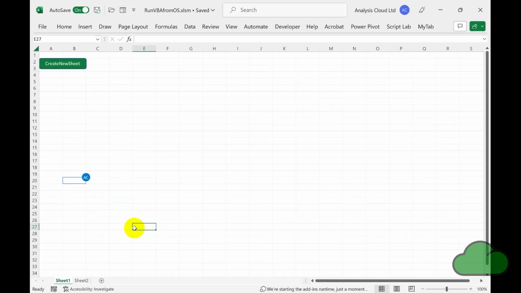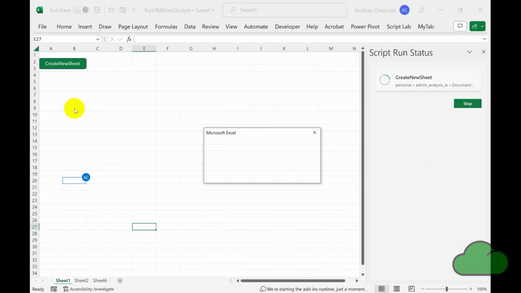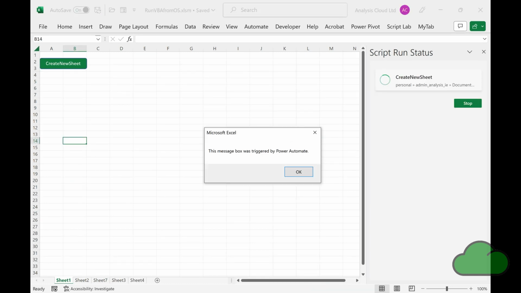So, now, let's run the script, not from the flow, but by directly clicking a button in the desktop version of Excel. And this time it works. Also, one thing to point out is if you click the button from Excel online, it doesn't trigger the VBA either. So to sum up, the only way to trigger VBA is by manually running a script from within the desktop app.